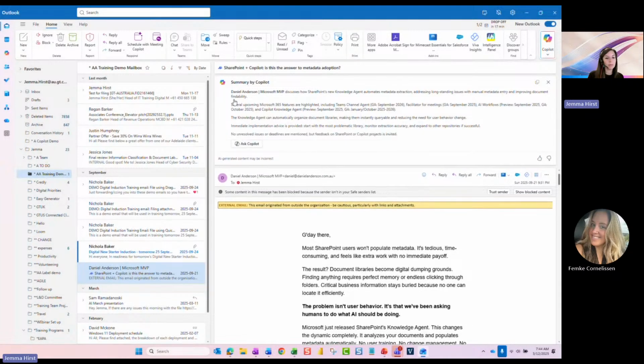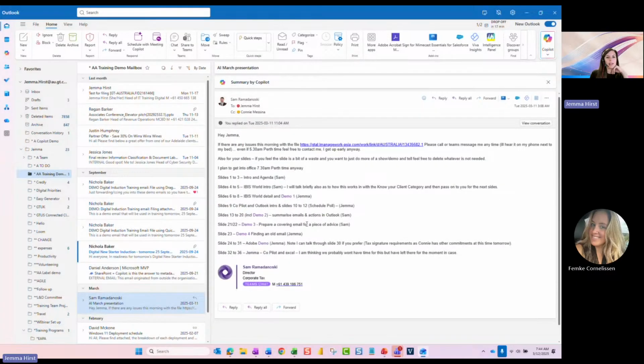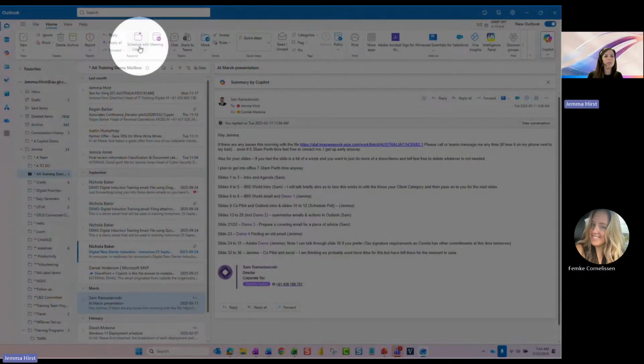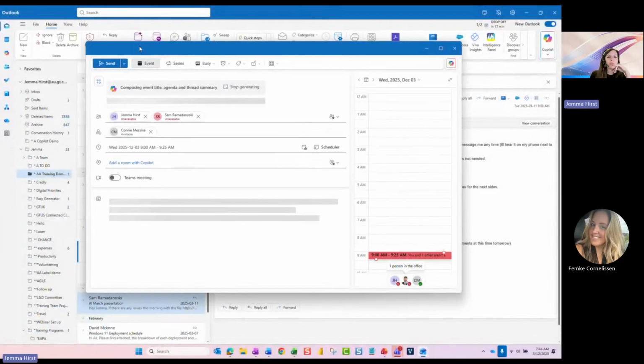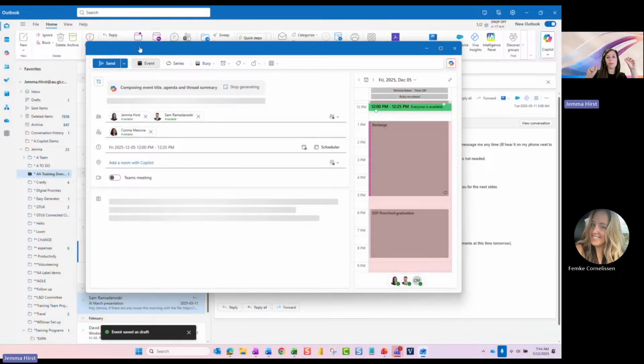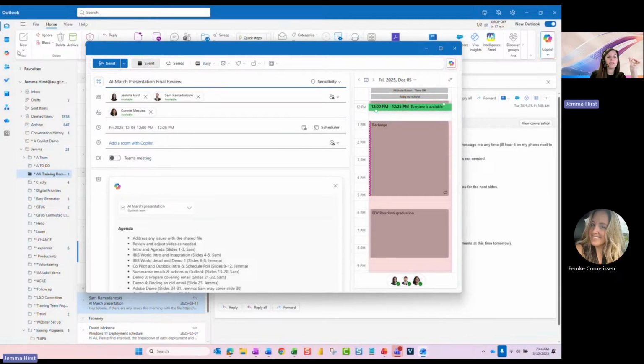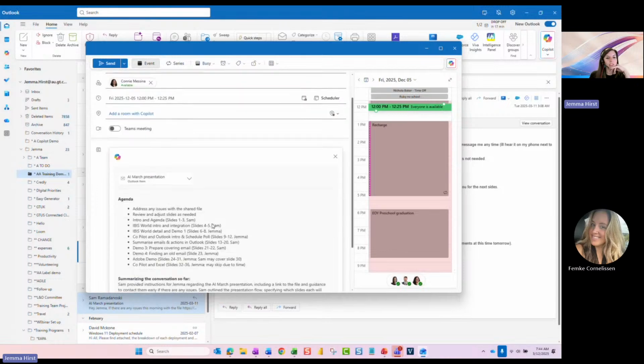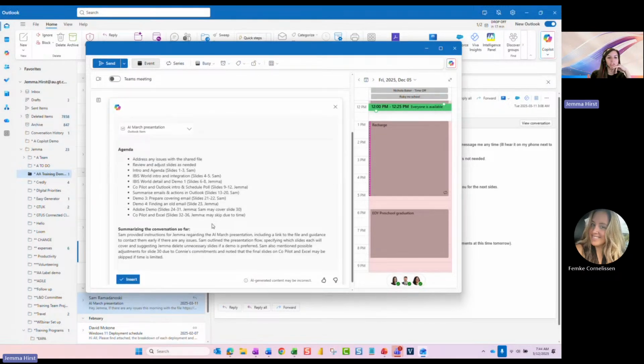But what is really helpful here is, let's say I have got this email thread and I decide I actually need to connect with this person. You can click up here on Schedule with Copilot. And what this will do is actually go through, create an invitation, and attach the people who are in that email thread and do its best to identify a time where everyone's available. And what it will also do is create an agenda. So what it's put in here is a general summary of the email thread as well.